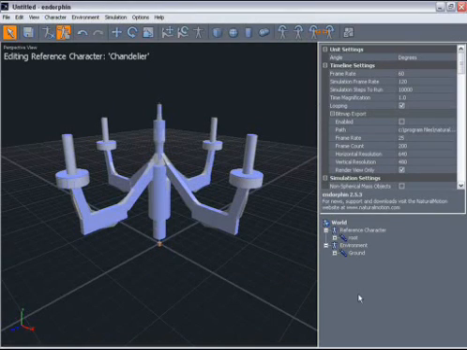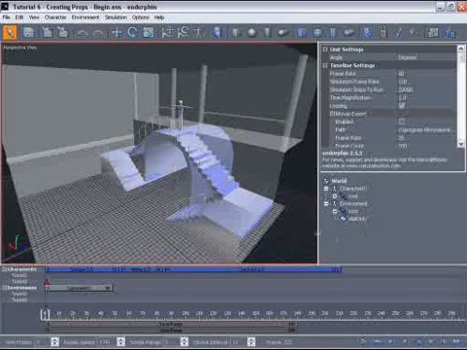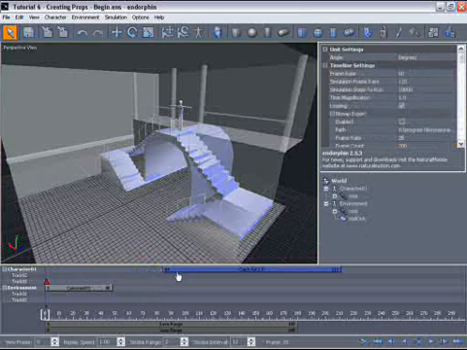Now if you've completed tutorial 4, creating environments, you can go on now to use the file you created in that. But if you haven't, let's go to the file menu, open a scene, navigate to tutorial 6 creating props, and select tutorial 6 creating props begin, and open that. And the first thing we want to do in here is delete all the events on the character 01 timeline. We're going to replace these later on to create a different animation.